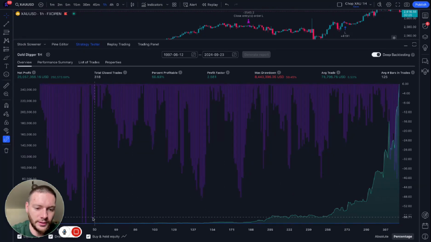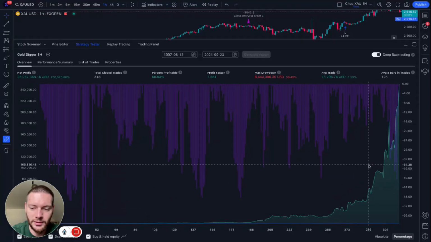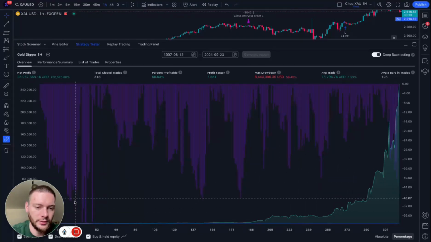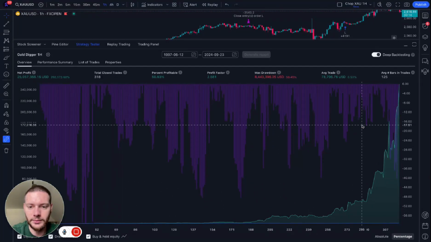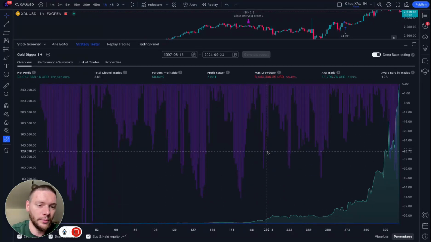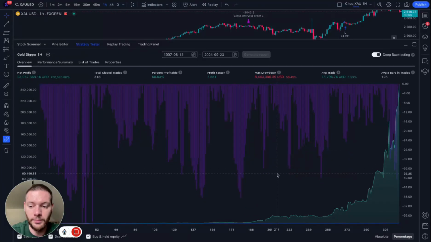But you can also see that the drawdown isn't really increasing. It's decreasing over time. We had a higher drawdown over here, but then it got lower and lower. One important thing you can see here is that the strategy never had a stop out or a blown account, which is, I think, the most important part.